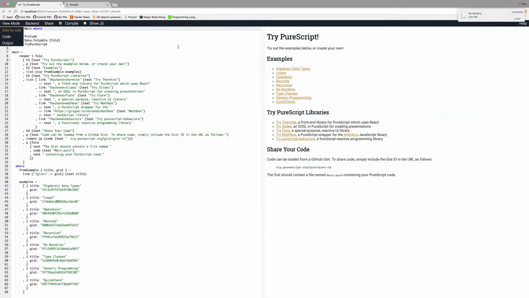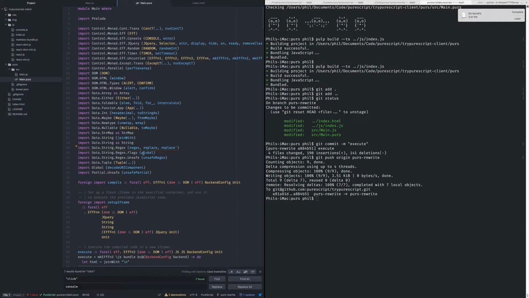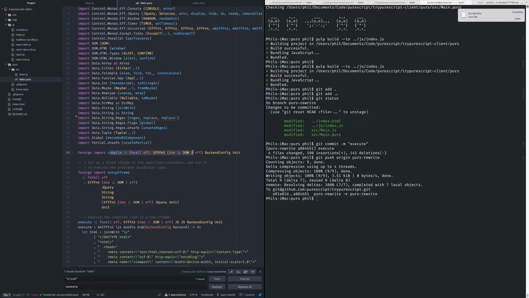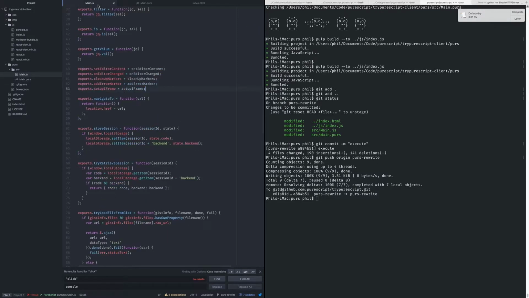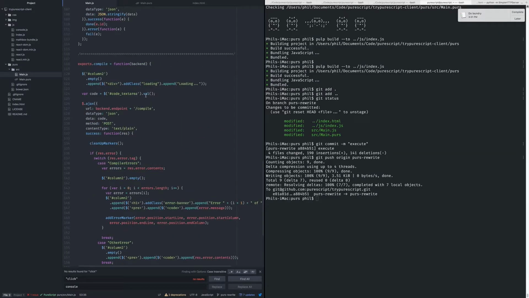Actually, one thing I would like to try is that, yes, okay, good. So the callback to hide the menus does seem to be working when I click on the body of the iframe. That's good. Okay, so there's only one method left, and that's compile. So let's see how we might be able to tidy that up and get that into PureScript.